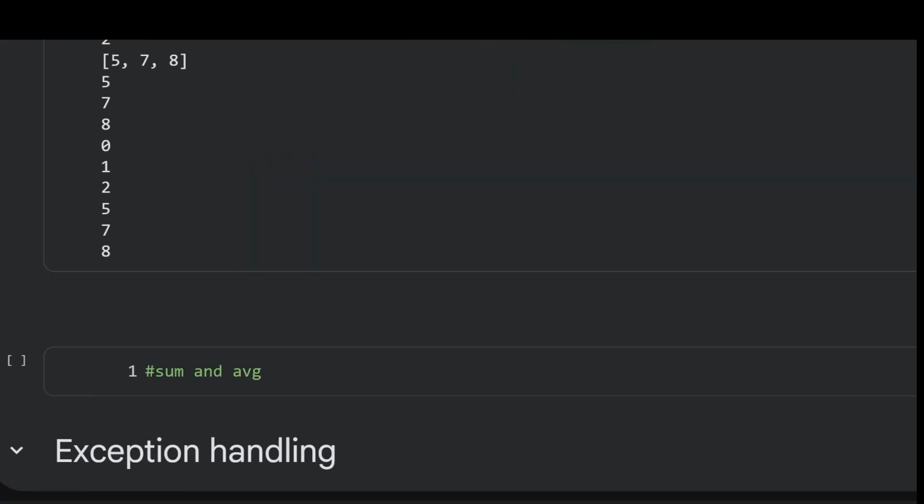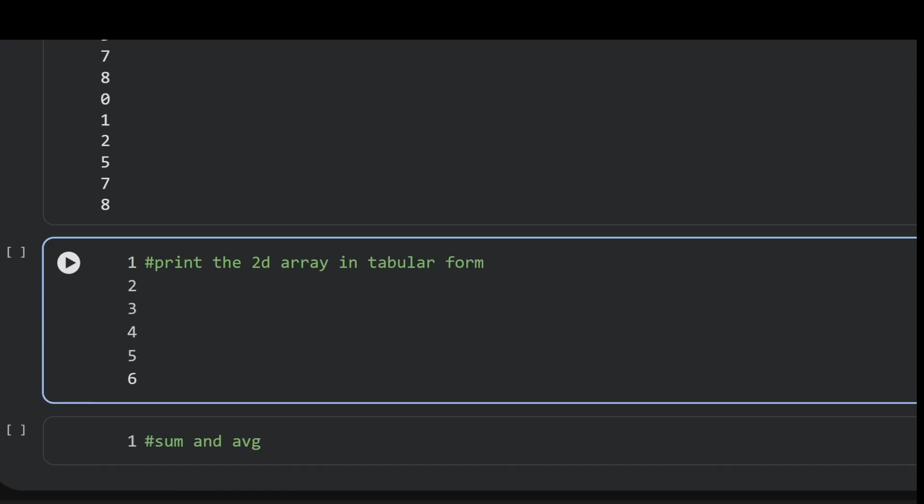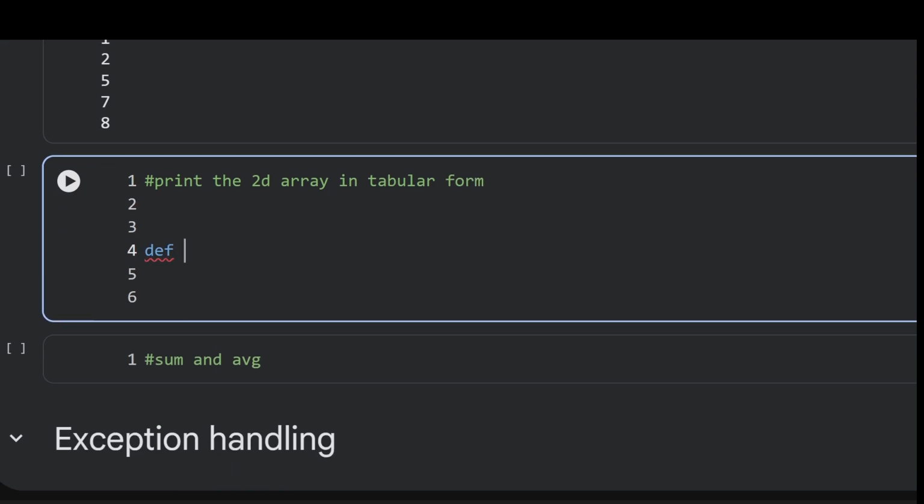And there might be a question in the paper that asks you to print the 2D array in tabular form, and in order to do that we'll just make a procedure.